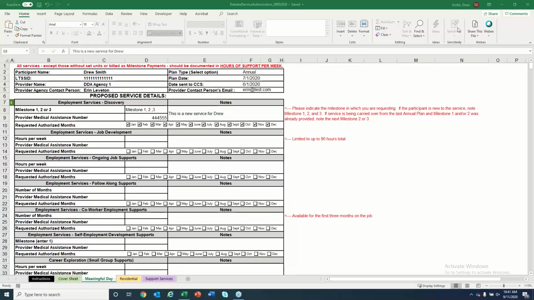I think that's helpful. Let's jump to some pretty tactical questions. So the first question is, who's responsible for completing this? If a person has more than one provider, who fills it out, or do all providers fill it out? And if a provider provides more than one service to the person, do they complete one form or multiple forms?